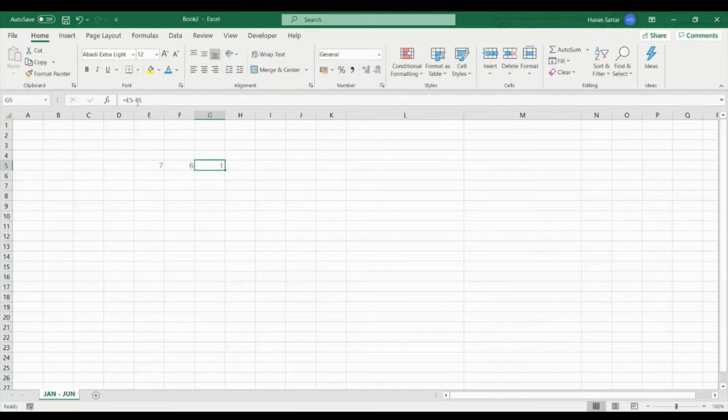Now to multiply the two numbers, I would use the star sign. And for divide, if I double click into the cell, I can also edit it. And for dividing, I would use the slash.